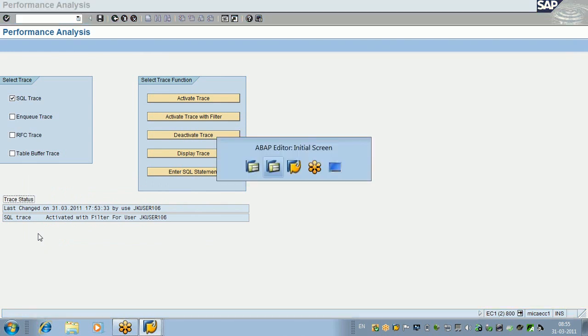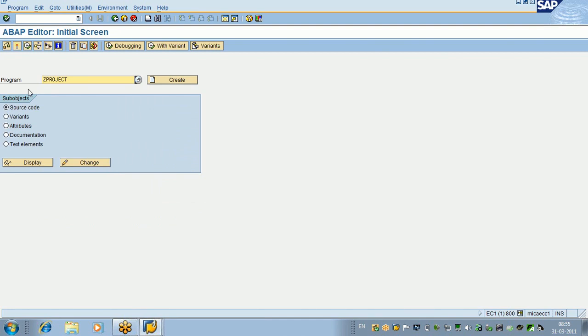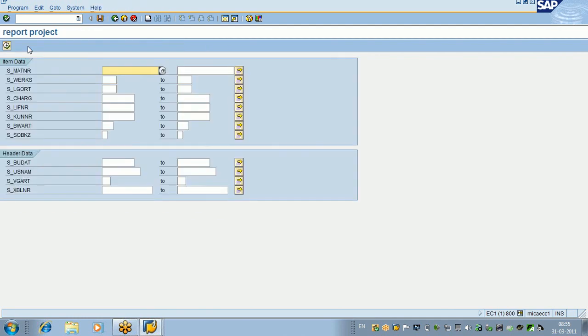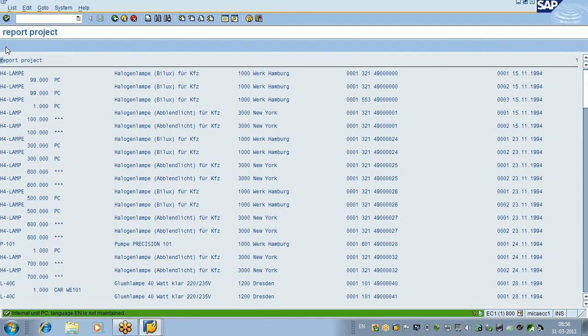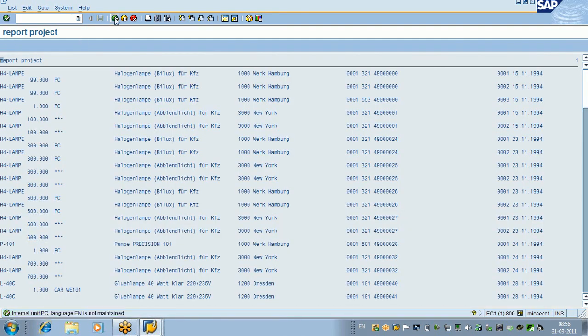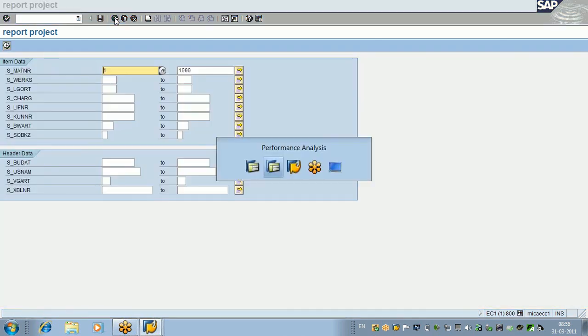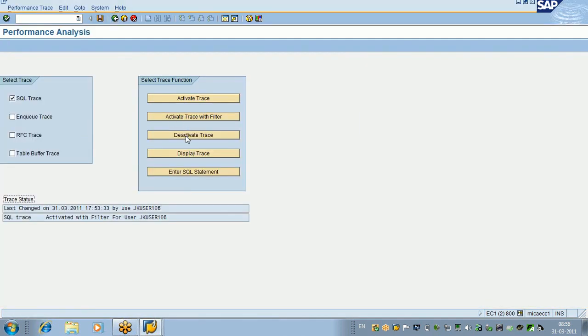Okay. Now go to your program in another session, not in the same session. Open another session, go to the program, and execute the program. Give the input, whatever you want, and execute the program. So now the program is executed. Come back. Go to the other session. Now here you say deactivate trace. Once the program is executed, you deactivate the trace and display the trace.